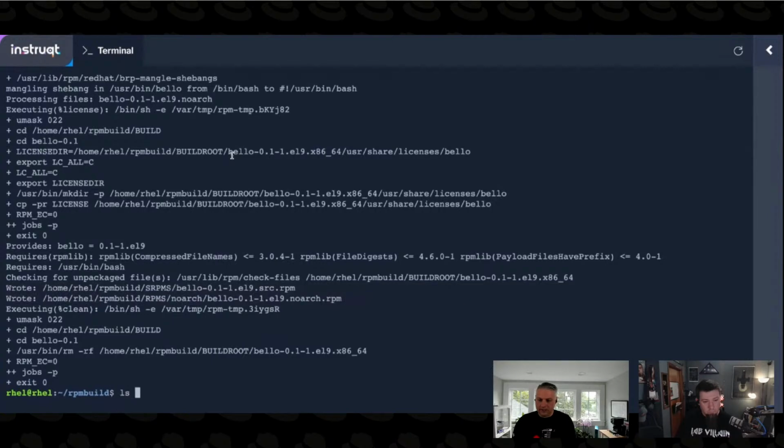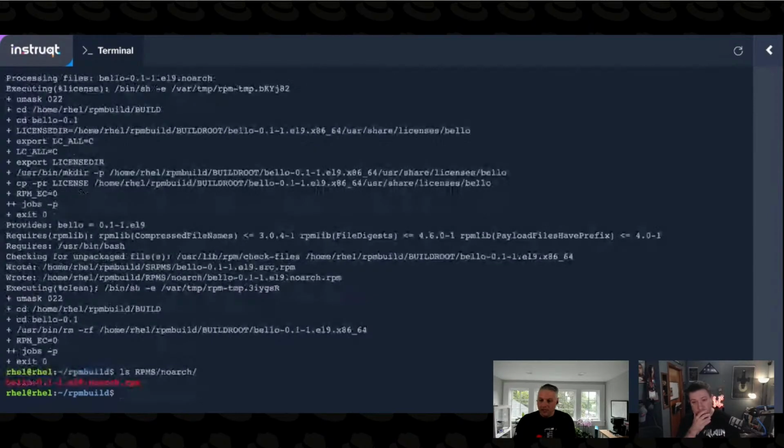All right, so now if we look at RPMs, there's a new subdirectory for our architecture that we built for, and there is our compiled RPM, and we can install it. Yay. Maybe. We'll copy paste so I don't typo this one.